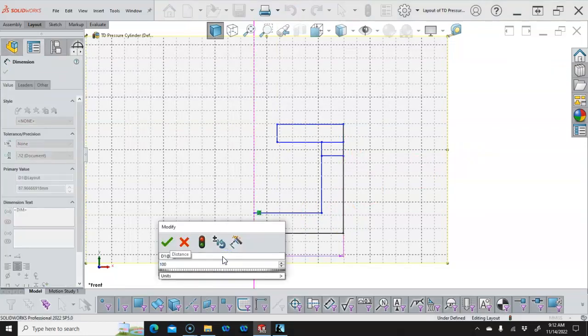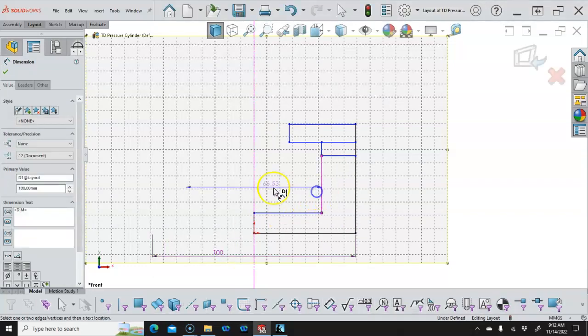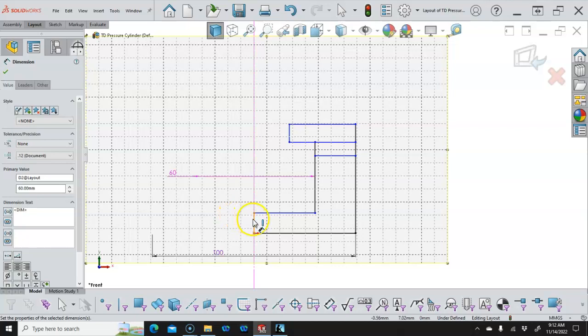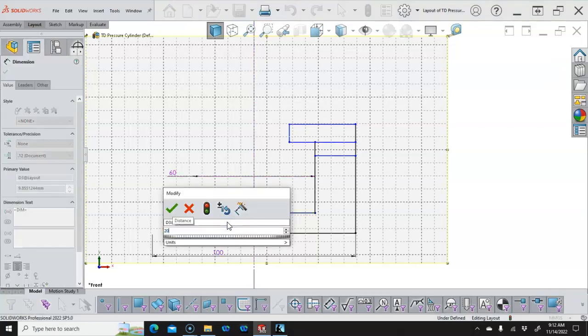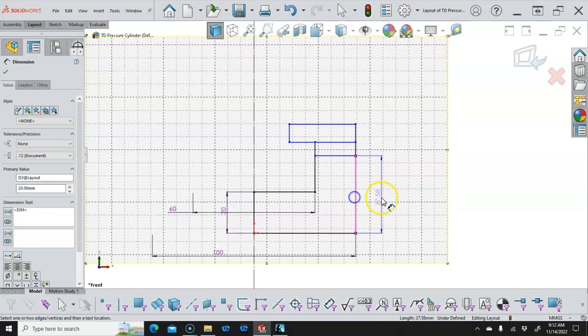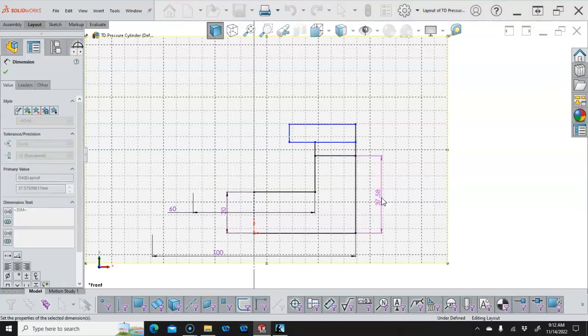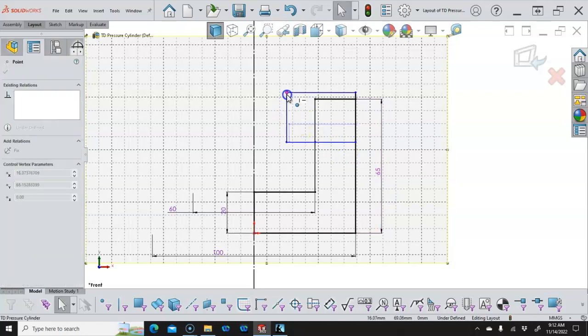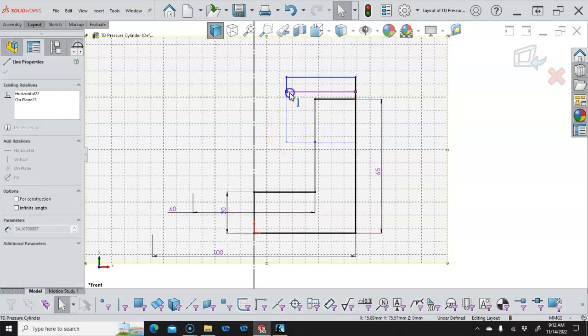Okay, so the 100, 60, 20, 65. And when it reverses, that's always interesting. So let's go ahead and drag those up a little bit.